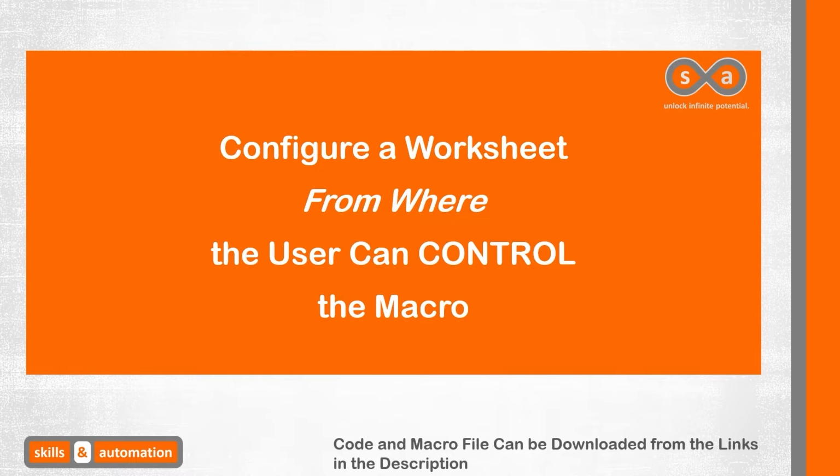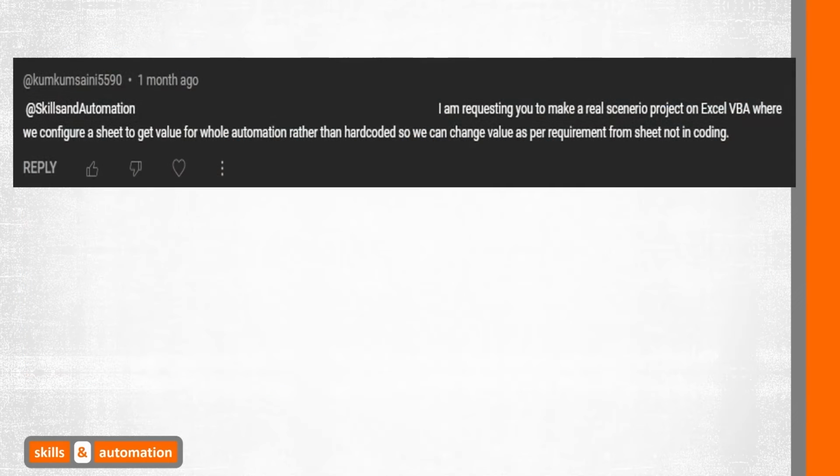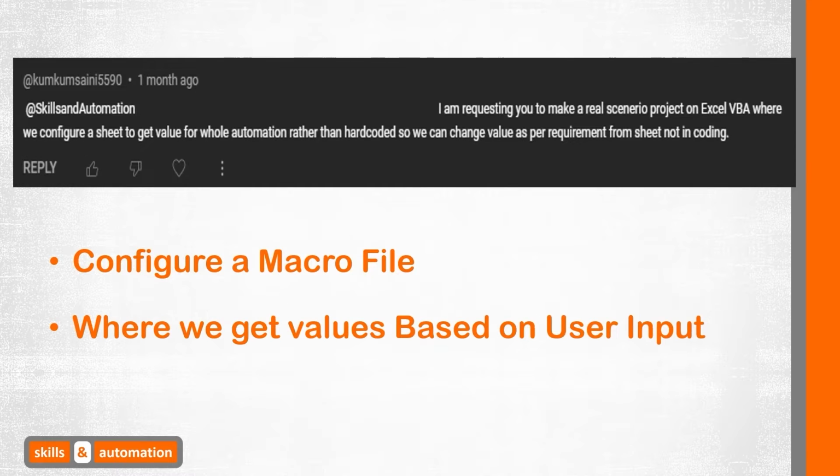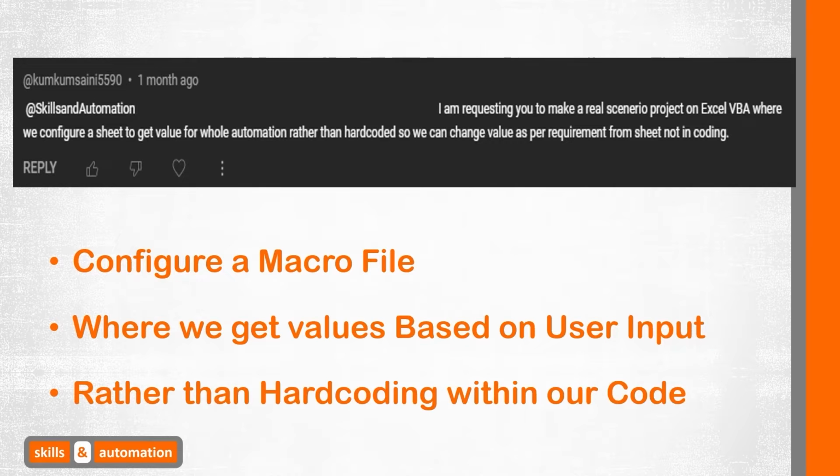Before we get into the demo though, I do want to mention that the idea for this project is based on a comment from a viewer of this channel. So basically, we need to configure a macro file where we get the values for the whole automation from the worksheet based on user input rather than hard coding these values into the code. Now, I really appreciate this request because it's bang in the middle of the style of macros I like building. So let's move on to the demo.